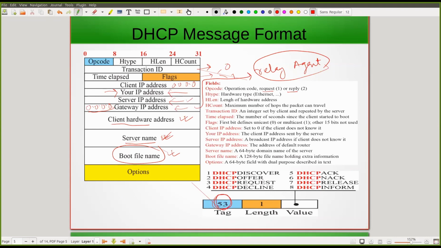If it is 53, that means it is going to tell what, because initially I told you a DHCP message can be of two types: one is a request, one is a reply. But actually there are several request messages as well as several reply messages. So how do we know which particular message is going on at this moment? In that case, this option field is going to help me. Where this tag is 53, it means it is a DHCP exact message. It is going to specify which DHCP message is coming.